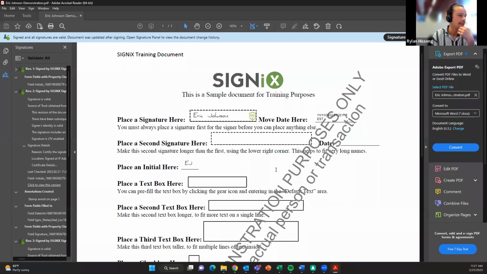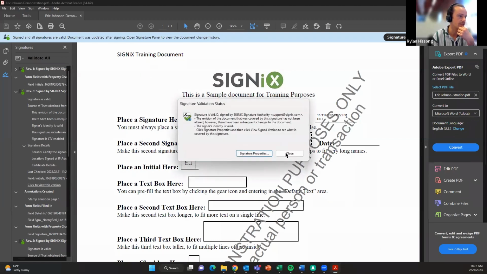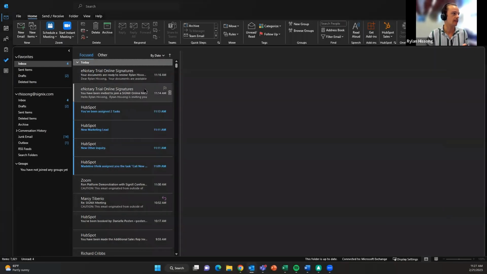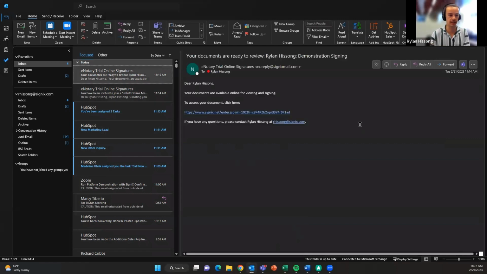And I can actually click on the initials as well. So there should be no worries as far as reaching out to us to find that legal evidence. It's when you download that signed document, you have everything that you need.